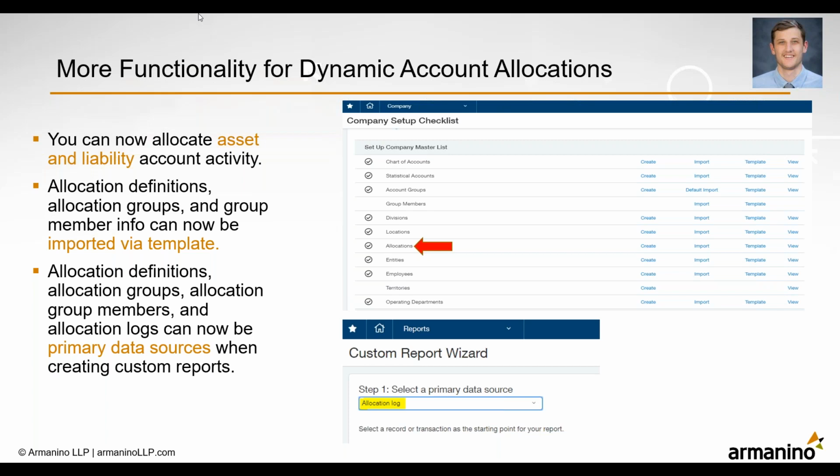A couple other things to note here is that allocation definitions, allocation groups, and group member info can now be imported via a template. A lot of you might be familiar with the company import data screen, the company setup checklist. You're now going to be able to find an option to import allocations here under this list simply by clicking the template. After it's filled out, go ahead and import it, and you'll now be able to mass update those allocations, allocation definitions, groups, and group member info.